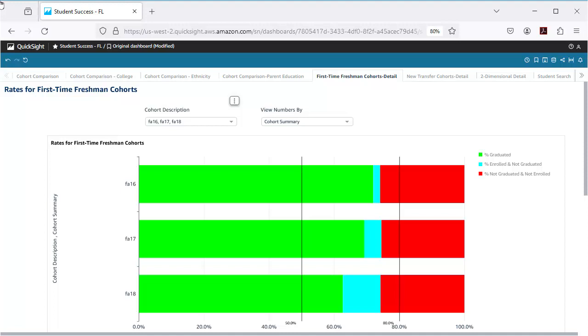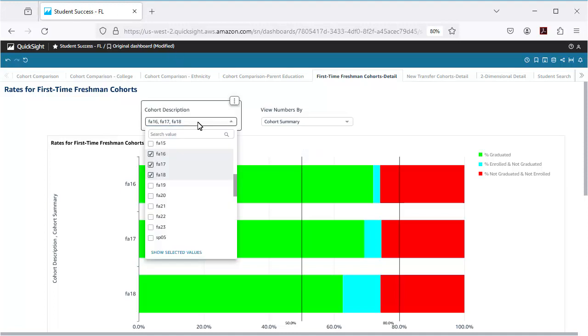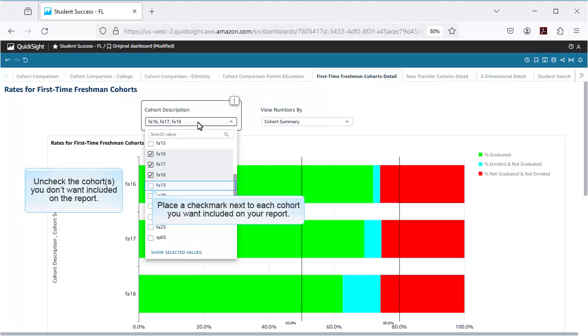In this example, I want to look at first-time freshmen in the fall 2019 cohort who did and did not participate in freshman programs. Let's start by clicking on Cohort Description. I need to place a check mark next to each cohort that I want included on my report, so I'll click F819 to add the Fall 2019 cohort to the report in addition to the Fall 2016, 2017, and 2018 cohorts.